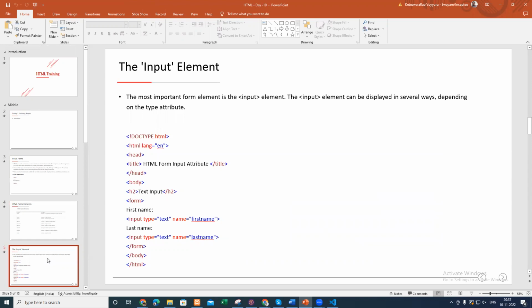This is the most important element. The input element can be displayed in several ways depending on the type of attributes. These type of attributes we can discuss later. So what type of input it is. So first we can see the input. Using input, the user can enter any data, either special characters, alphabets, or numbers. Input element can allow any data. Okay, now we can create that one.